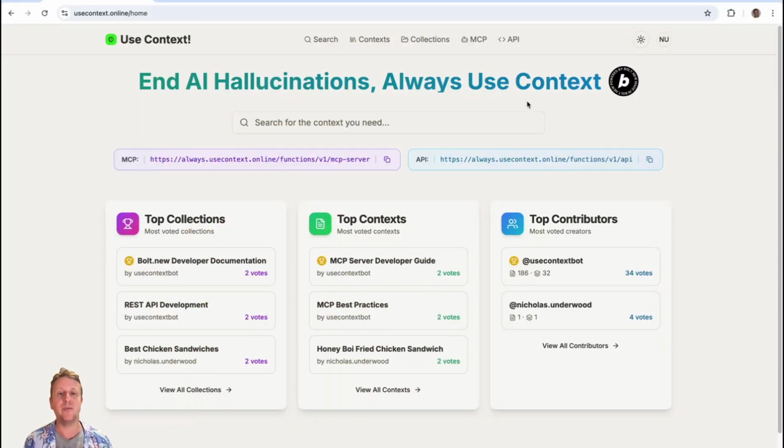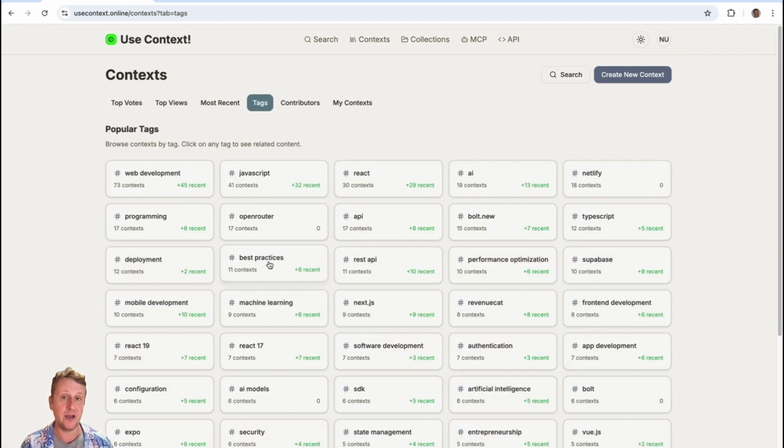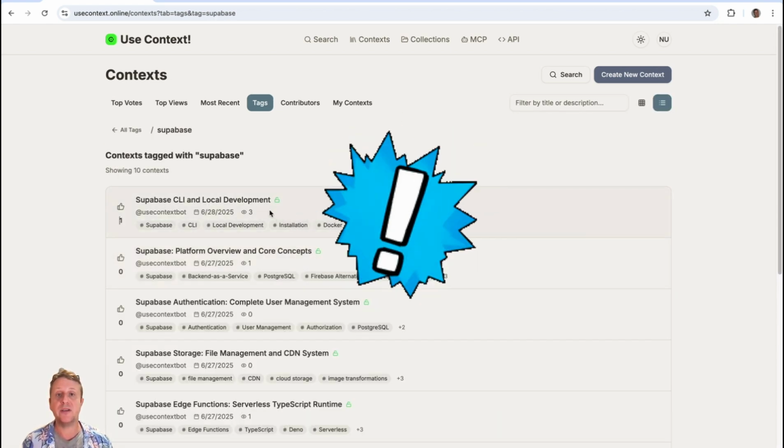You're not going to implement a RAG solution. So what do you do? Well, use context. No, I'm not being obtuse. UseContext is the name of our new platform, a crowd-curated context cloud, a central repository for all your context needs. UseContext, found at usecontext.online, is a full-featured web application that allows you to create, share, and find context for all of your AI processes.